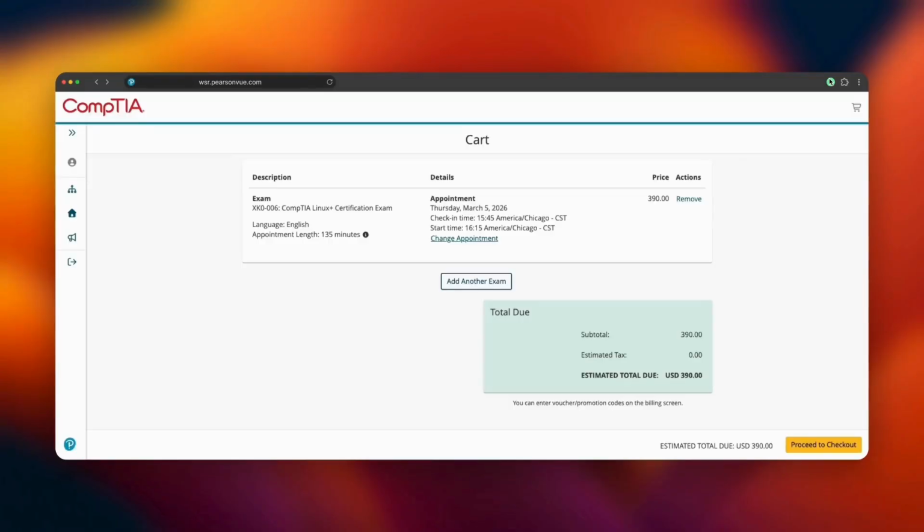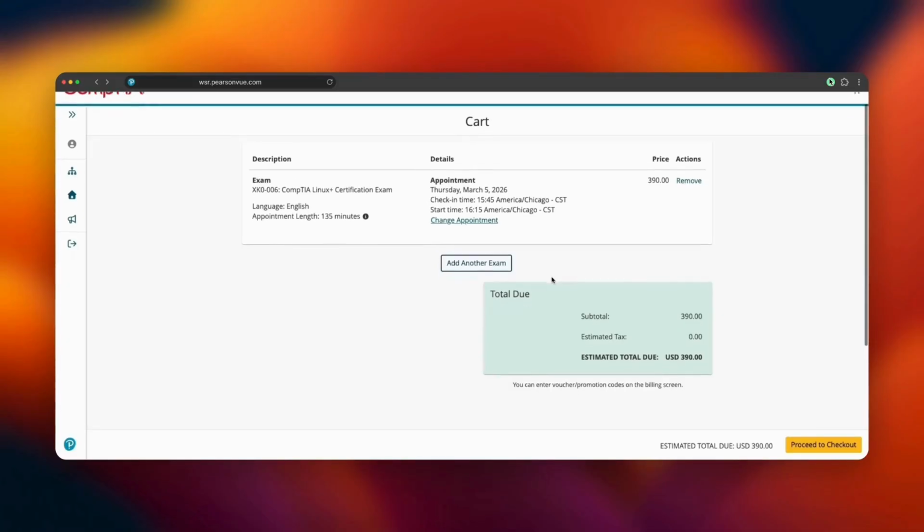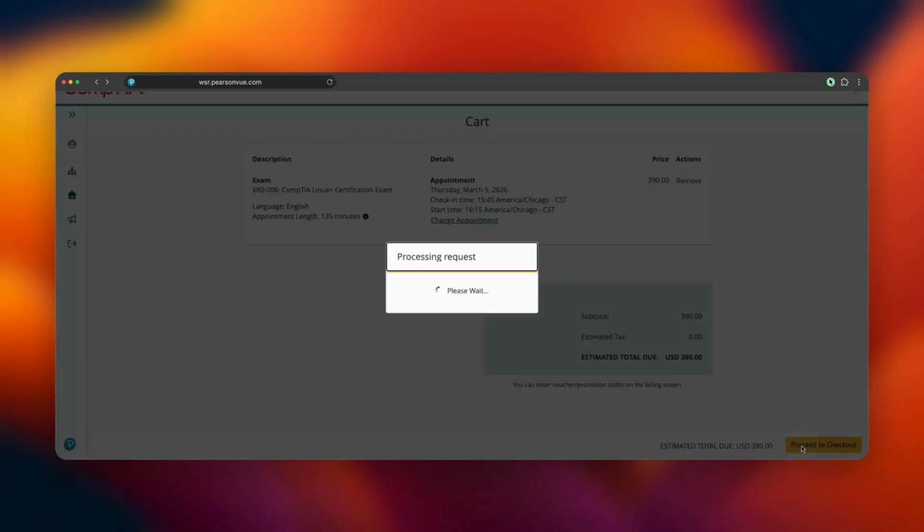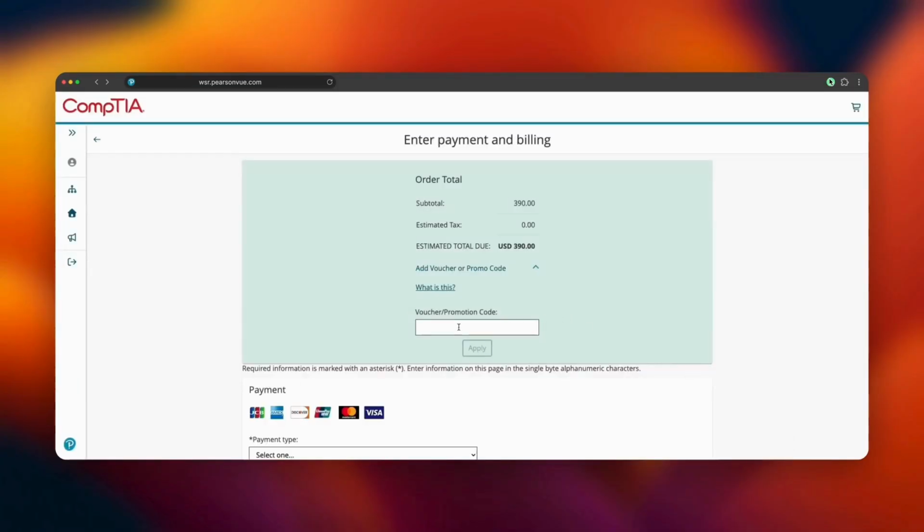The final step is to review your cart. Double-check all the information is correct and proceed to checkout. On the checkout page, you can pay for the exam or enter in your voucher code to prove your exam is already paid for. Once you have entered your voucher or billing information, submit the checkout page and you are all set.